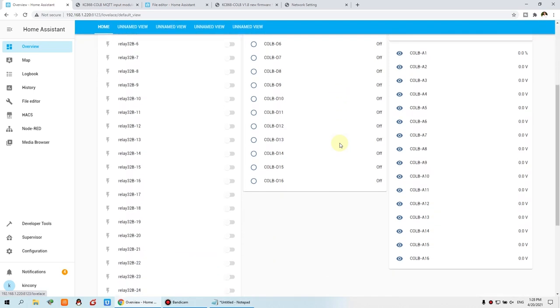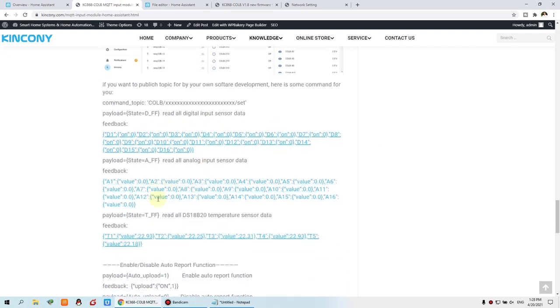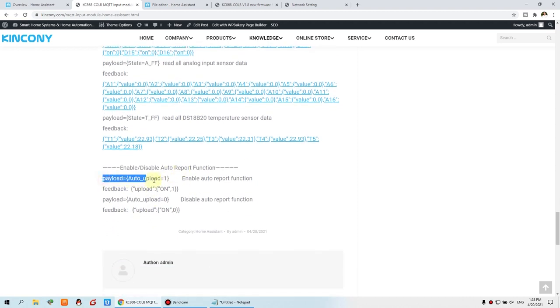So it's very easy, just do these steps. At the bottom of this page are the commands for development. If you write your own software with MQTT, you can use the read sensor command and its feedback, read digital input, read analog input, and read temperature sensor. There are also commands to disable and enable the auto report function. The default is auto report enabled.